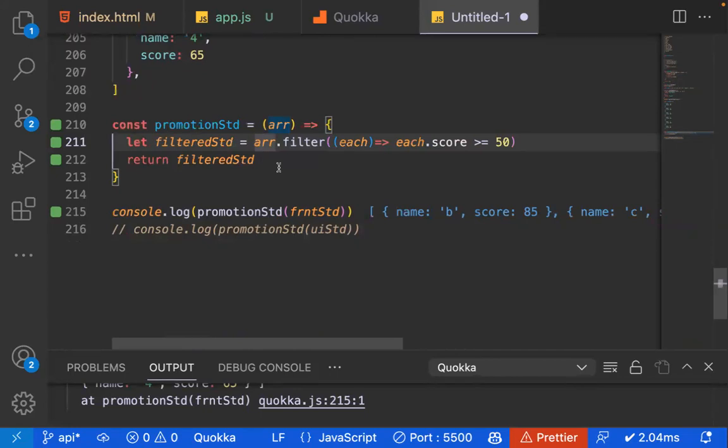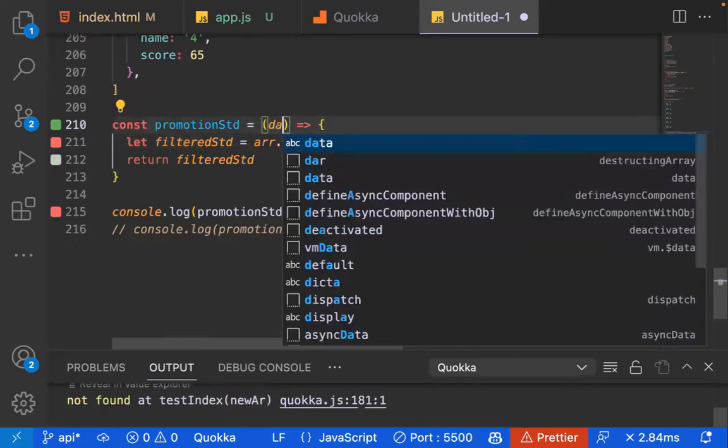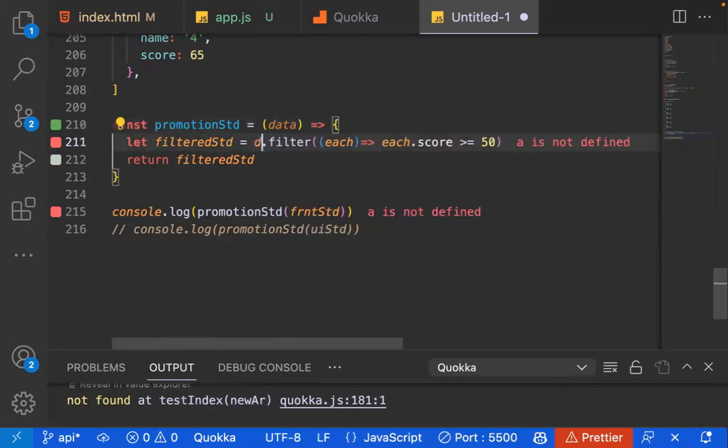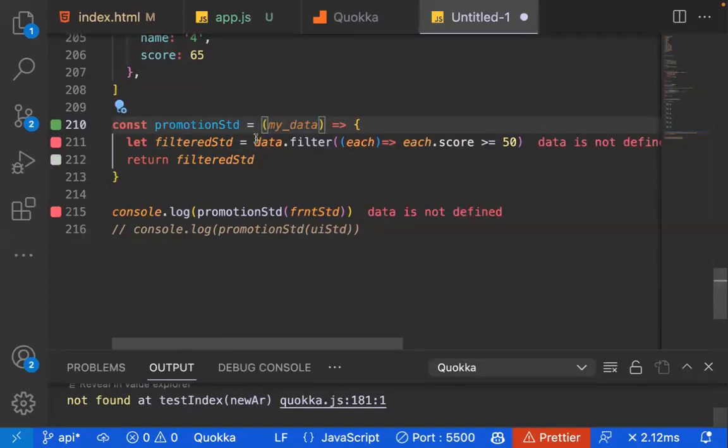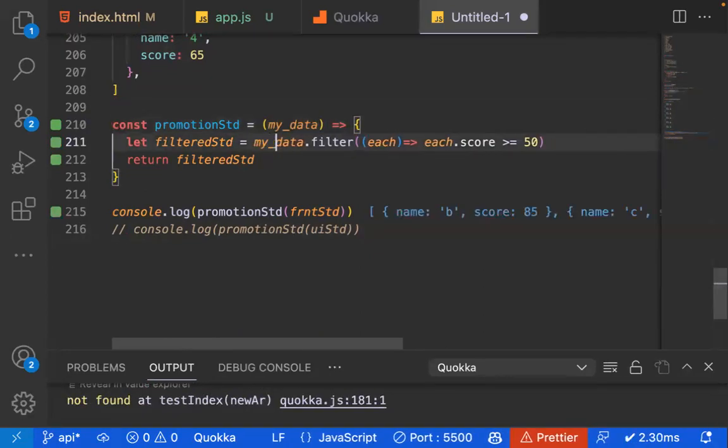Well, it could be anything. That one I'm just using ARR to make it faster. I could say data. I could use data. It's a variable name. It could be anything. I could say my data, my underscore data. It could be anything. Do you understand? So that ARR is just a name that I just gave. Okay. So how will JavaScript recognize this data that you just put, my data, and then fetch it from?